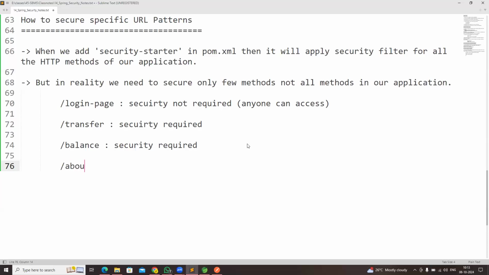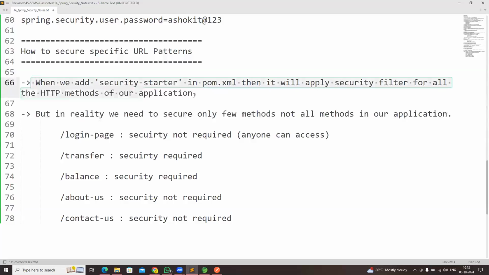To open the about us page, for this URL, security is not required. If I want to open the contact us page, for that also security is not required. For login page display, not required. For transfer, required. For balance, required. For about us, not required. For contact us, not required. Are you able to understand my point? When we add the security starter in the pom.xml, it applies the security filter for all the HTTP methods, but in reality we need to secure only a few methods. So these are the examples.